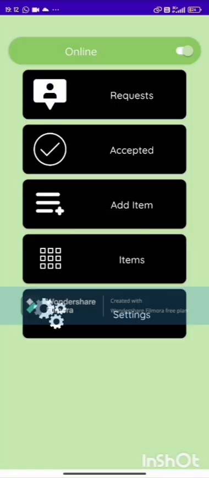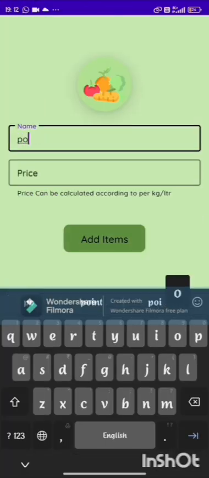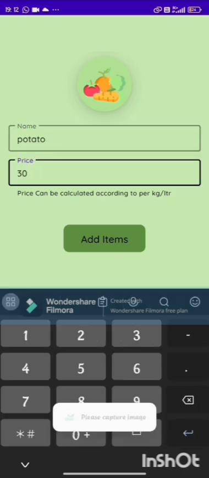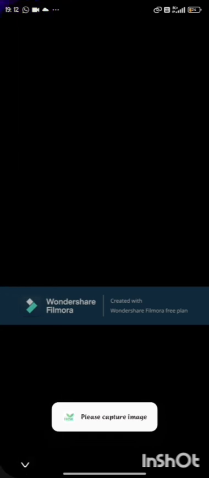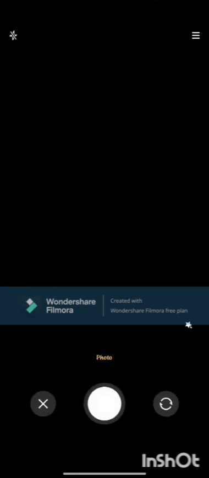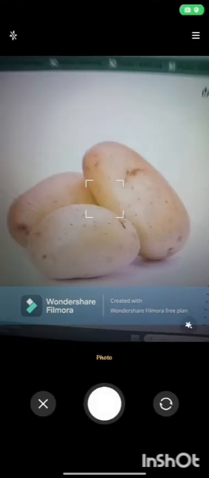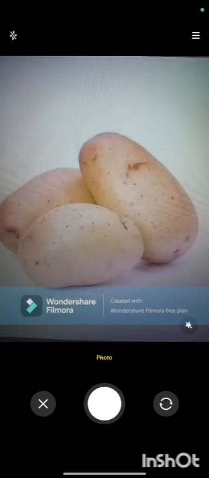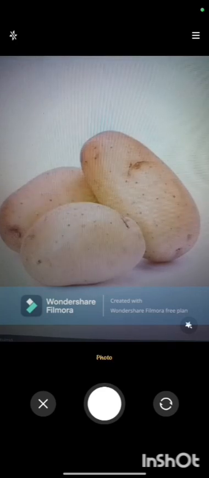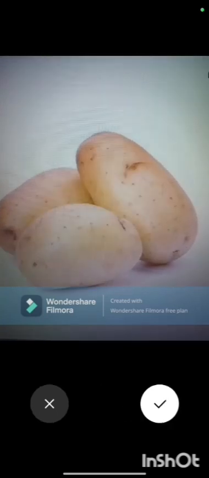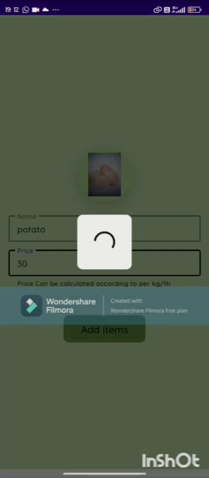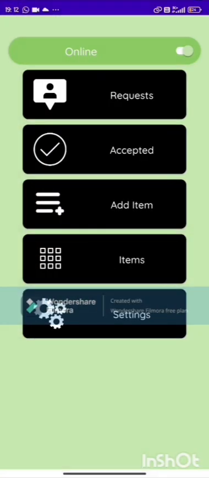Once they log in, they get their dashboard where the seller can list out all the products they want to sell, with the name of the product and the price of the product. They also have the feature where they can add the image of the product they want to sell. The camera was added so that the buyers can easily identify what the seller wants to sell.